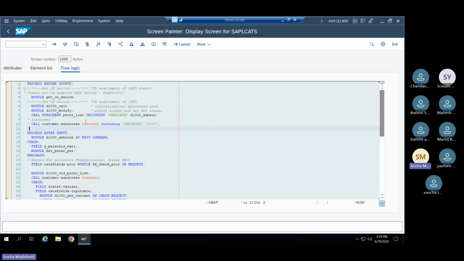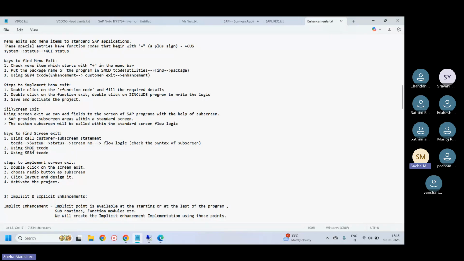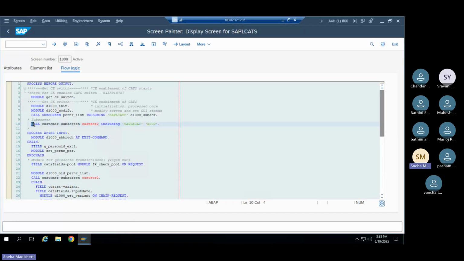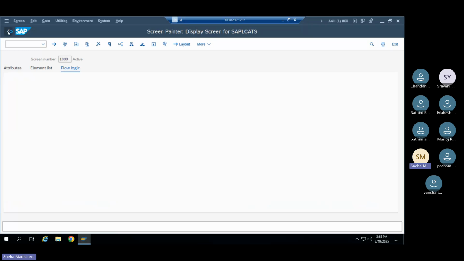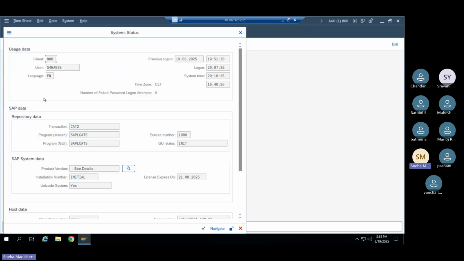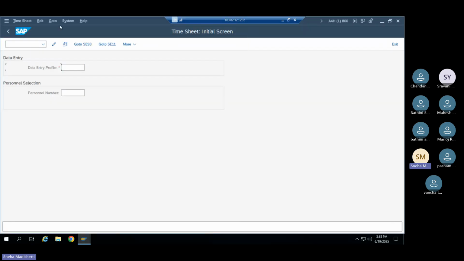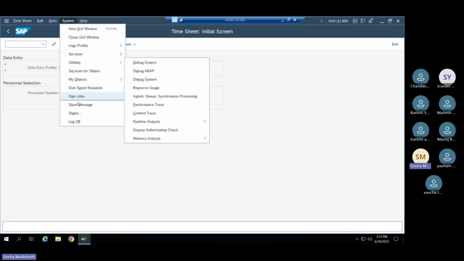This way we can find out screen exit, and we have two other ways also. We can find screen exit using the T code, System, Status, and if you find this call customer subscreen statement, then we can achieve screen exit, or else we cannot. So this is one of the ways. The second way is, let me go back. Whatever transaction code you enter, go to System again, Status.